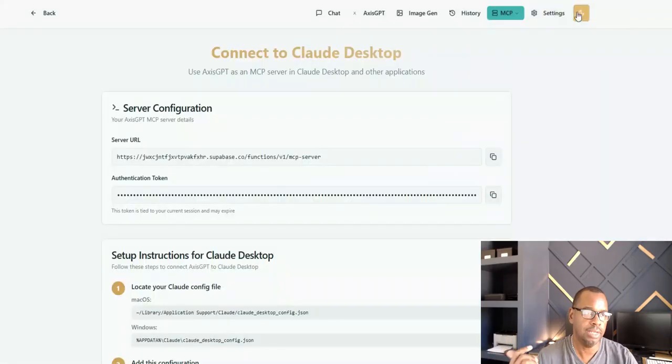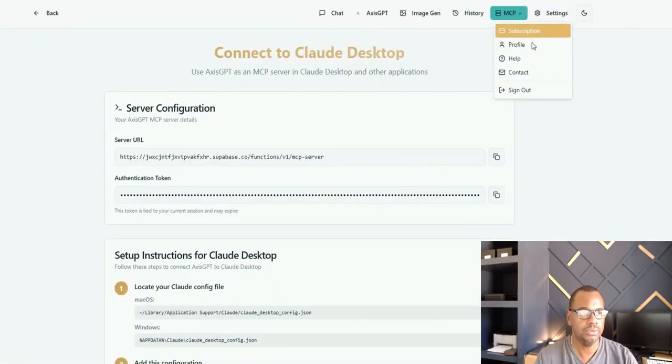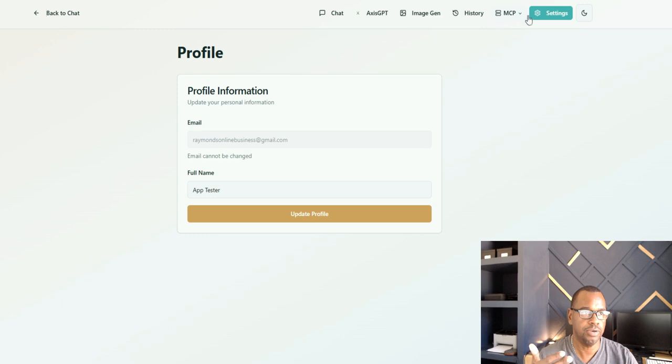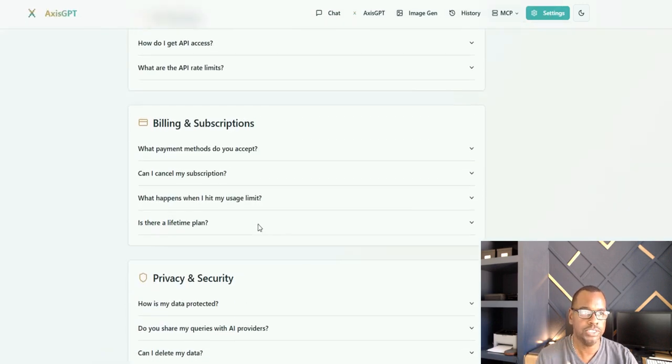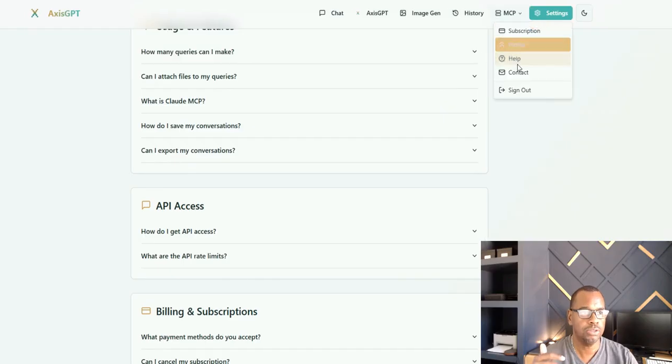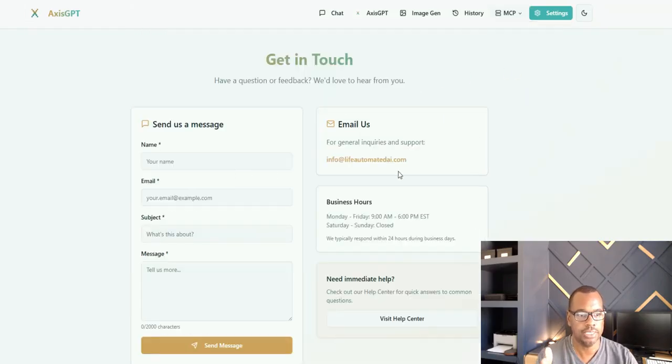Simple thing, we have dark and light mode. And the settings, so if you go to your profile, there's your profile information. We have some help features here in case you have any questions that you can walk through. You can always contact us here at Life Automated, which is the parent company to Axis GPT. And this is where we build all of our apps. And so just reach out to us if you have any questions.